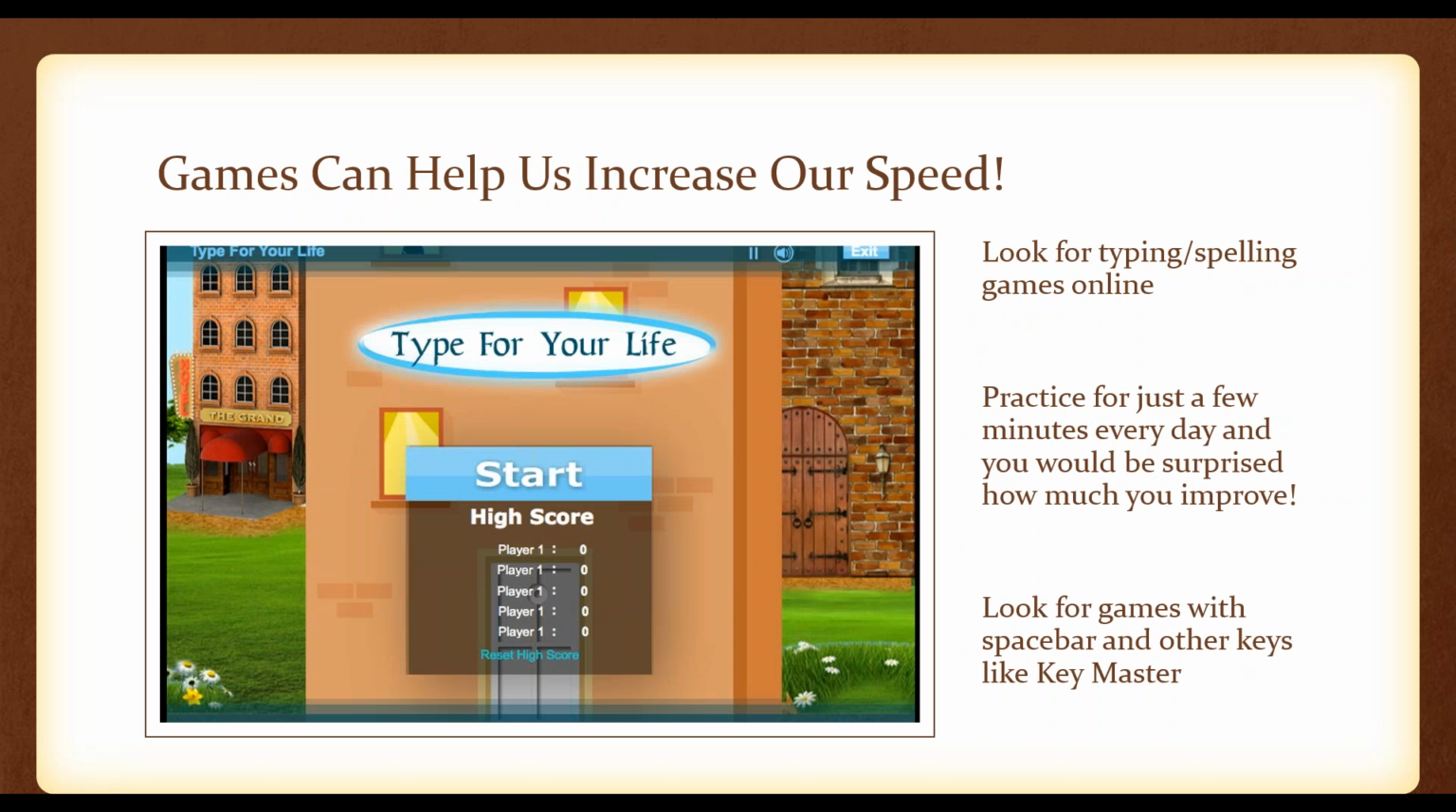Believe it or not, games can help you increase your speed on many levels, keyboarding especially. So it's not just for gamers, you know. I have this little game, Type for Your Life. I think it's really clever. Again, playing it a few hours a week, you know, you can increase your typing speed like that.